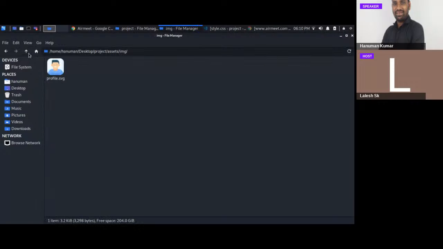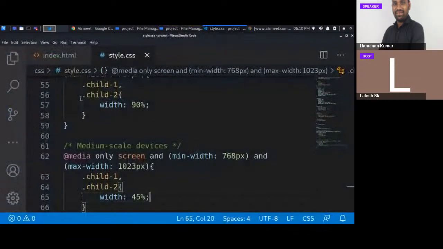In that, I would like to save the image, profile.svg. So I created assets, in that I created img, and in that I have profile.svg. So the element is assets, the child element is img, and the grandchild is profile.svg. So we have generations like this in the folder structure. Similarly, it's better to implement the images in our profile.